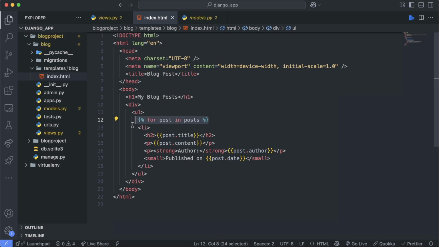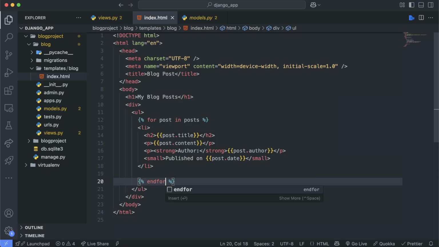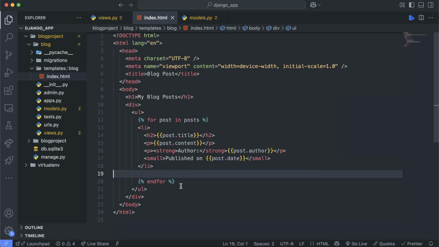Next, we need to close this tag. Okay, so this is like opening the tag. And next, we need to add the closing part for that particular tag. So here we simply do the same thing, okay? And inside this place, we simply say endfor, and let's save this file. As simple as this. If you are totally new to Django, this might look confusing, but believe me, you will understand and master this very soon, okay?